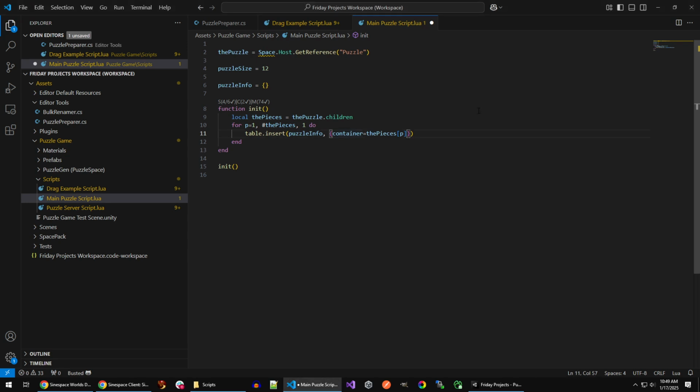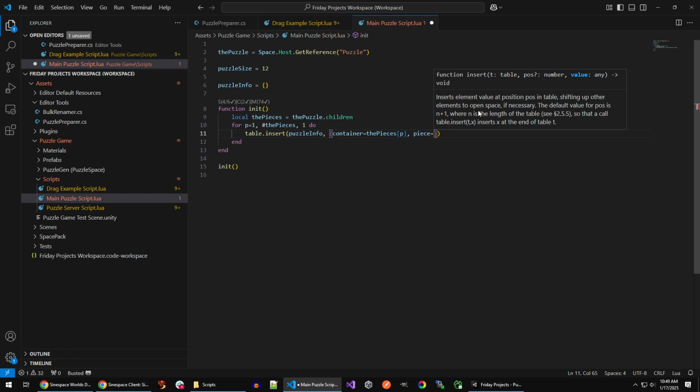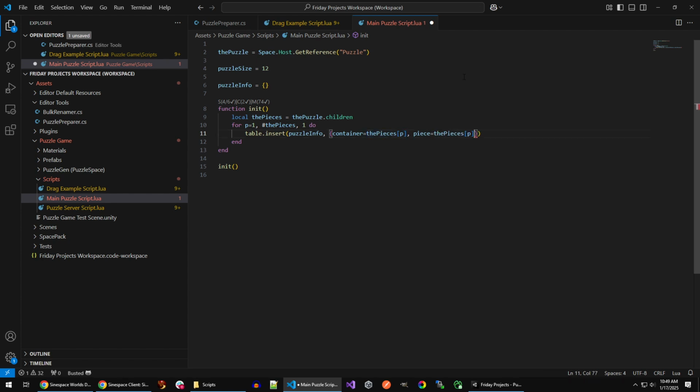And then we need a reference to the piece itself. For the moment, we're just going to cheat on this and say that the piece is just going to be the first child of the container, because we know that we can make it more intelligent later, but that's all we've got. So for every piece, we're adding into our array an object reference to the container, which holds a whole bunch of stuff, and the actual visible piece that the user can click on. So we're going to need that.